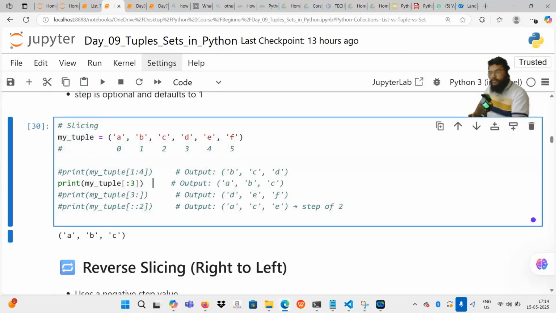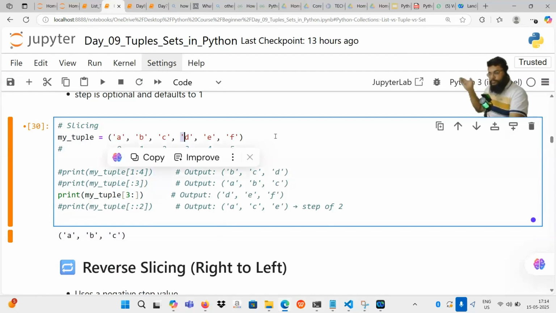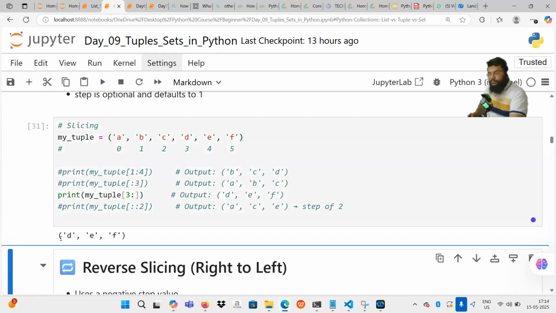We already saw this, but in terms of tuples, I'm showing you again how to do slicing. In the same way, we are starting the index access from index 3 and getting whatever comes after 3. We are saying get all of those items. So let me run this.